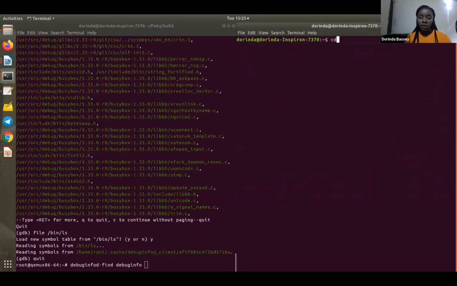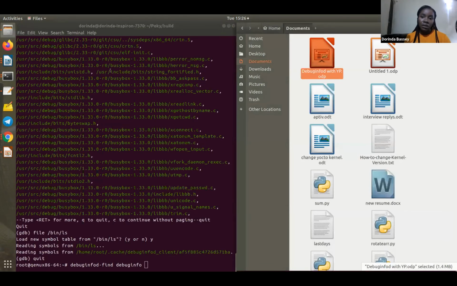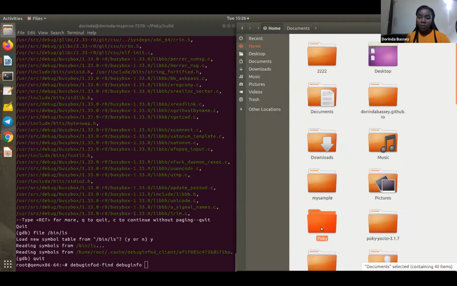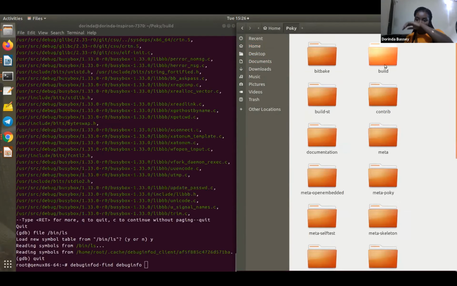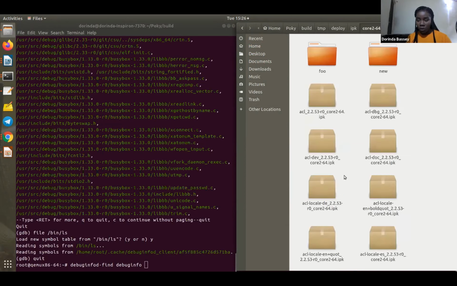Our server is still running. I think I should be considering the time here. But then you can just pass in the path to here. You can pass in the path to your executable. So let's say in my Poky directory, let's say my tmp deploy directory, take for example, I want to use the bc command.